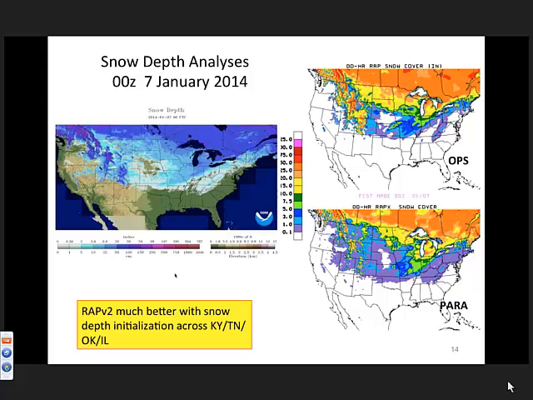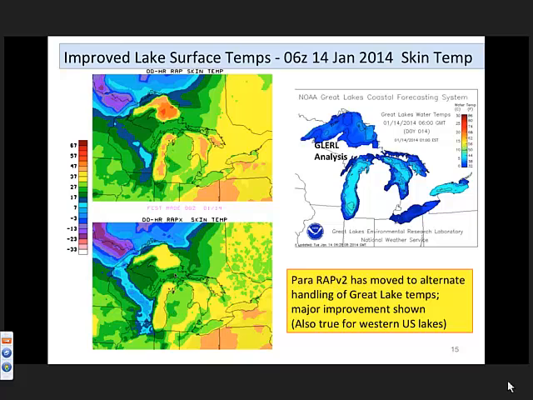improved lake surface temperature field, and this is about to come up here. So we were using some information. Some of you may have seen the NAM has been a little challenged here in the Great Lakes areas. So the RAP V2 did switch to the global SST analysis for the Great Lakes, and that seemed to be an improvement there. But it switched also to the NAM, which we were not using before, for the smaller lakes in the western U.S., and that actually has been an improvement there.